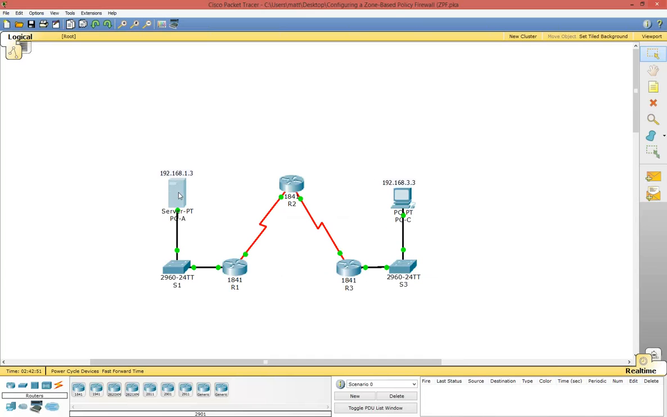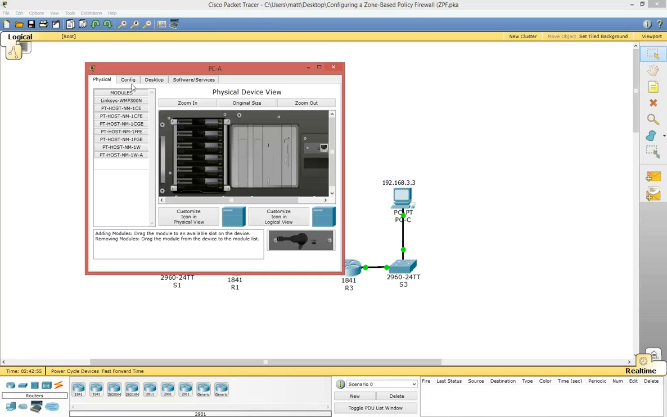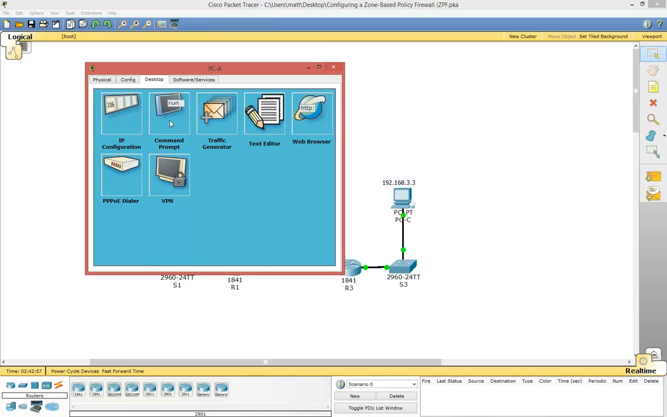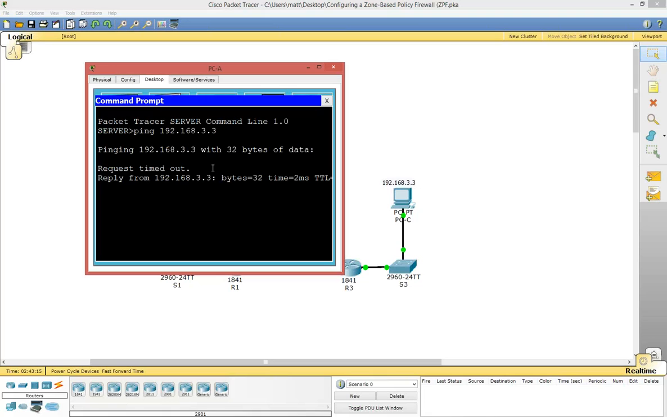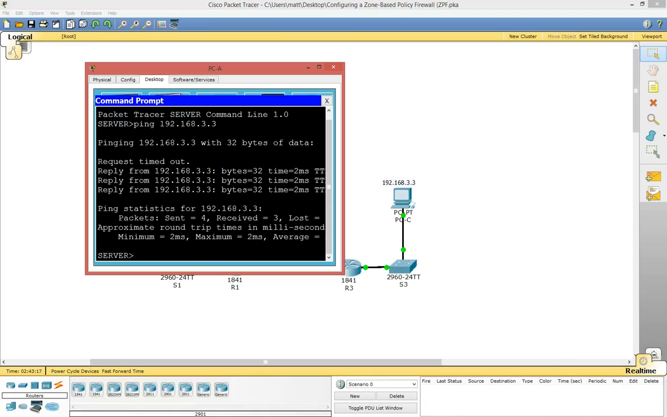So if we just jump onto our PCA, our server, and we're going to the desktop, we're going to have a look at our command prompt. We need to make sure that we can get to PCC over here, which is 192.168.3.3. So let's ping. See if we can get that far. Wait for ARP to keep going, and there we go. So we've got connection all the way through.